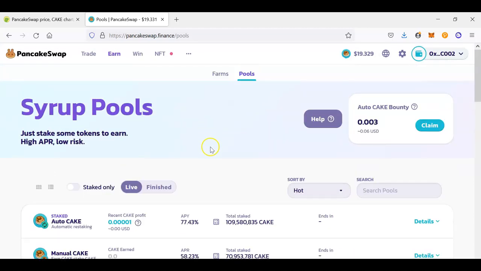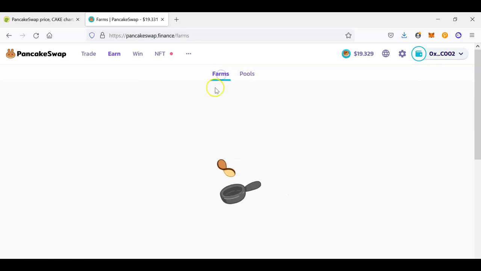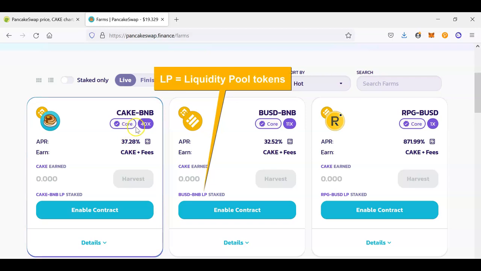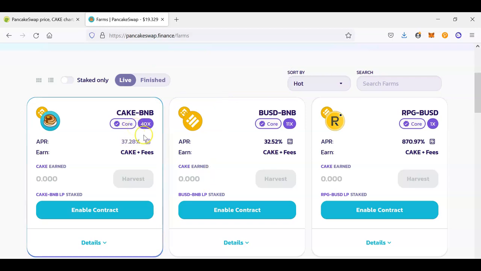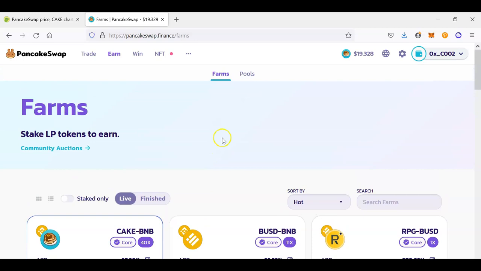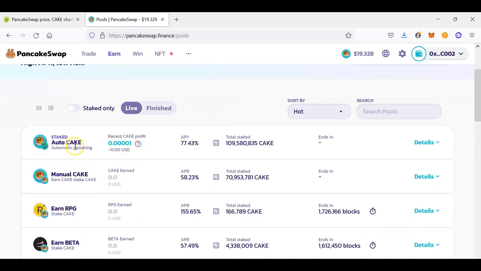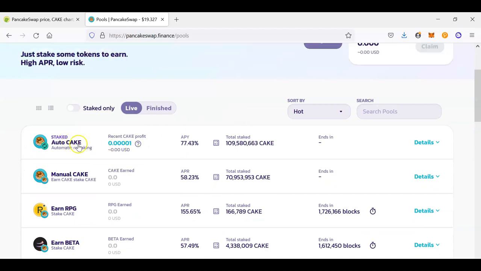Now, in future tutorials, we will go to farms and learn how to farm, whereby you can stake 2 cryptocurrencies and then get what is known as LP or liquidity pool tokens. And then you can stake those LPs. But for this video tutorial, I just wanted to show you how to do a single staking whereby you stake just 1 cryptocurrency, either to earn the same cryptocurrency.